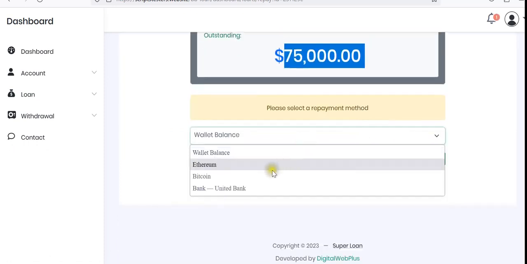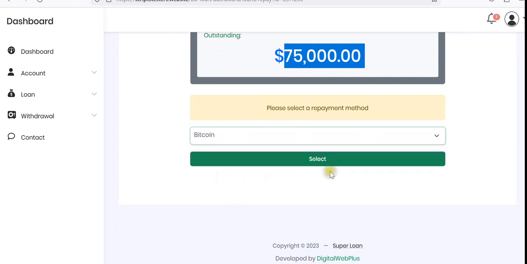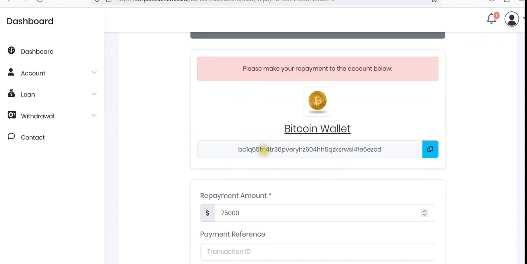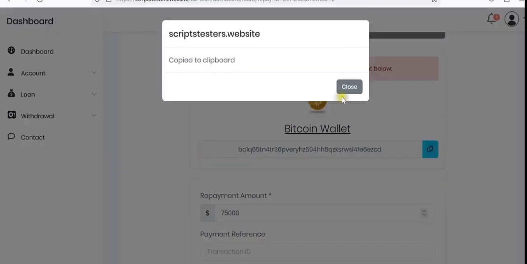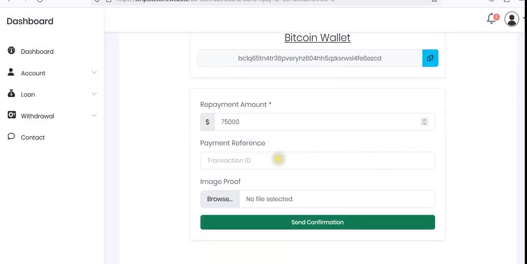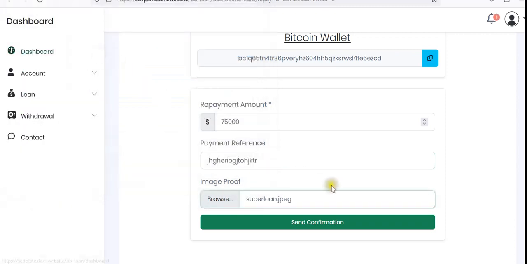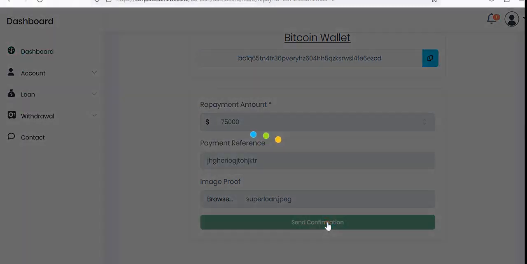Let's say you have 75,000 to pay in Bitcoin. You can just select that. Then this is the admin wallet. You copy and go make the payment. You made the payment, enter the transaction ID, and you enter the proof of payment. If there is any image, you enter the image, then you send the confirmation.